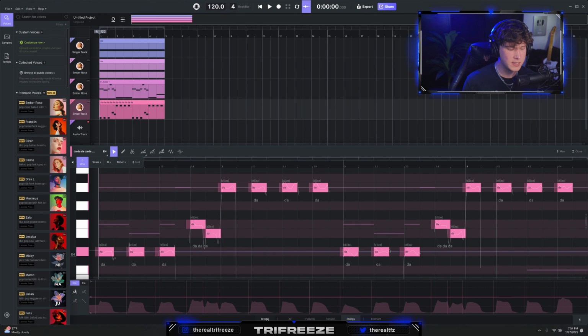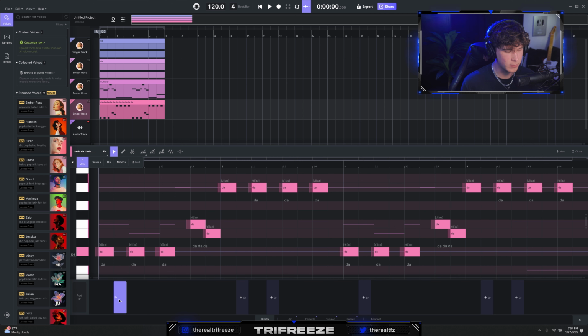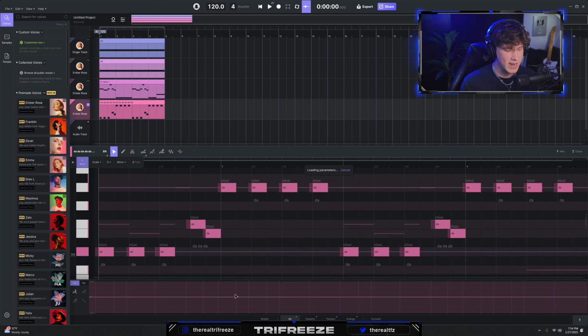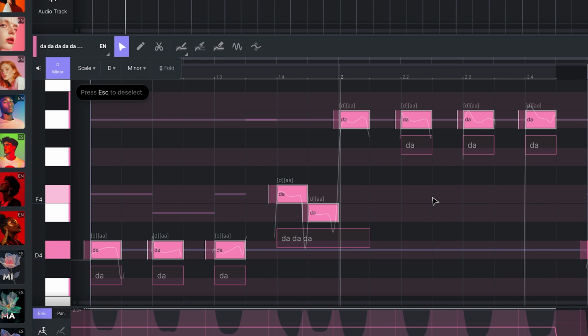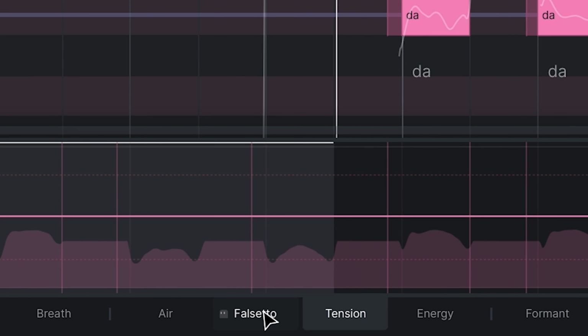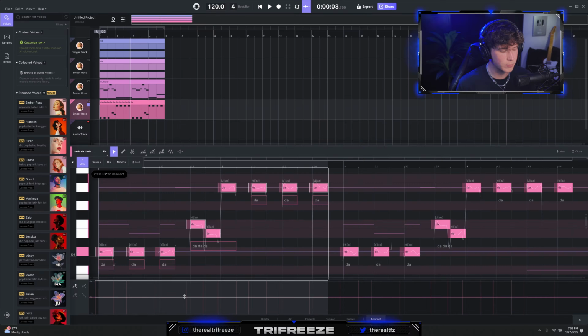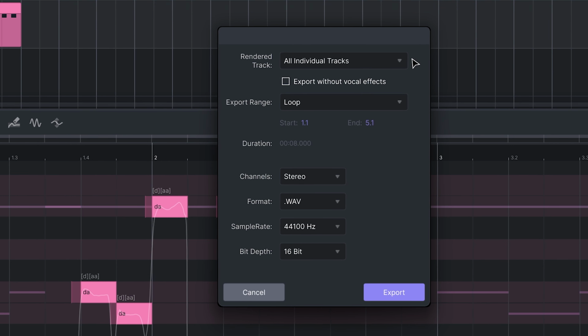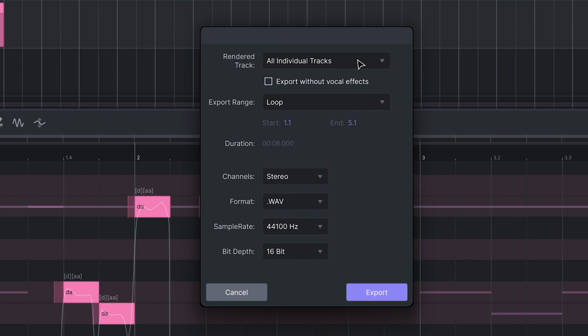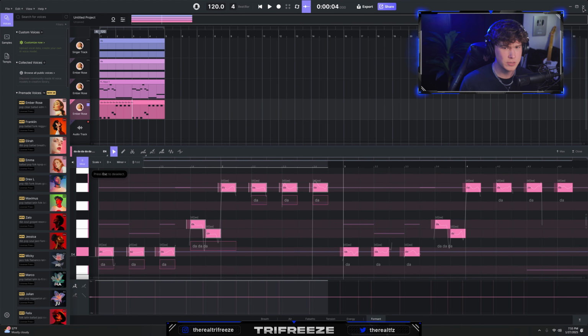Keep in mind on all of these, you can add breaths. Just click add a breath. All throughout there, you can add more air. So let's raise that up just to see what that sounds like. Tension, falsetto, and energy controls. It's all pretty self-explanatory and it works super, super well. All right, awesome. So we've got plenty going on here. Click export audio and make sure to keep these exact settings, all individual tracks, super quick render. So let's go ahead and jump straight into processing.